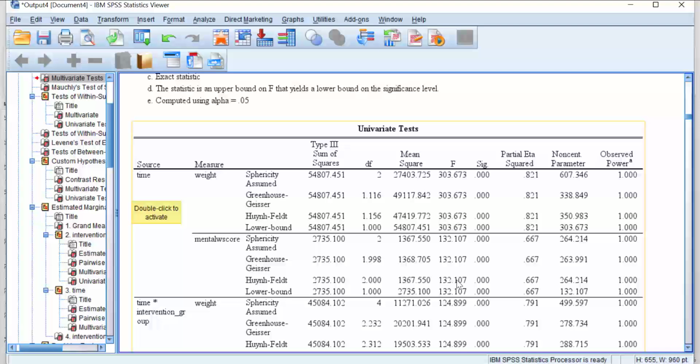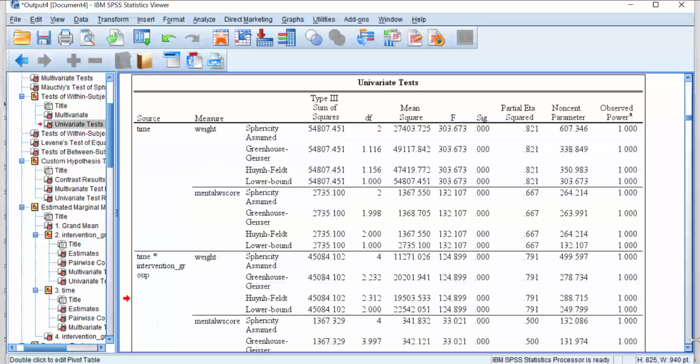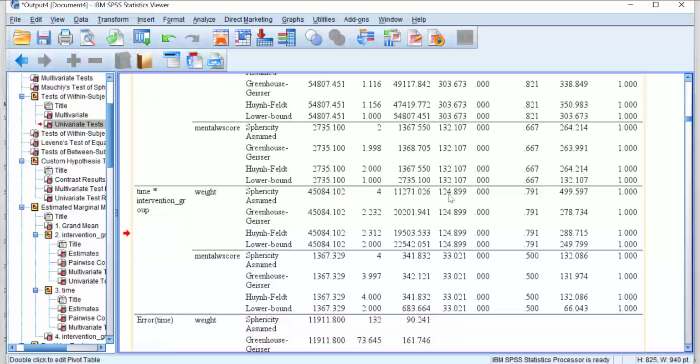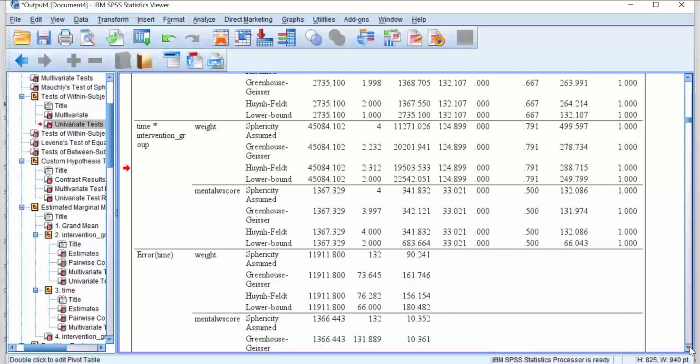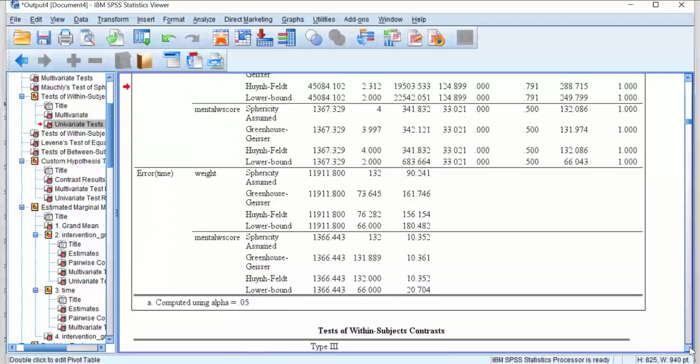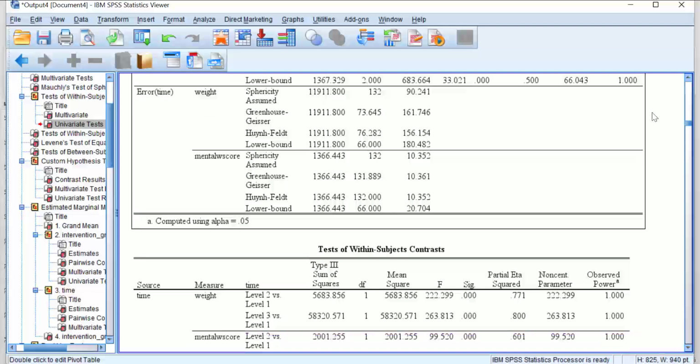The impact of time on the mental well-being score is also significant. Okay, that's the effect. The Greenhouse-Geisser test is also telling us that the interaction between time and intervention has a significant effect on the weight and also a significant effect on the mental well-being score. You see that? So whenever you are using the univariate test, remember to obey the rules of sphericity. But if you are not using it, it's a matter of choice.